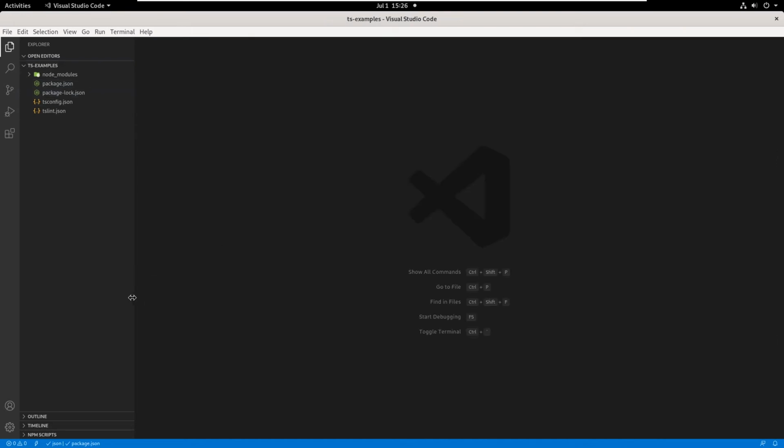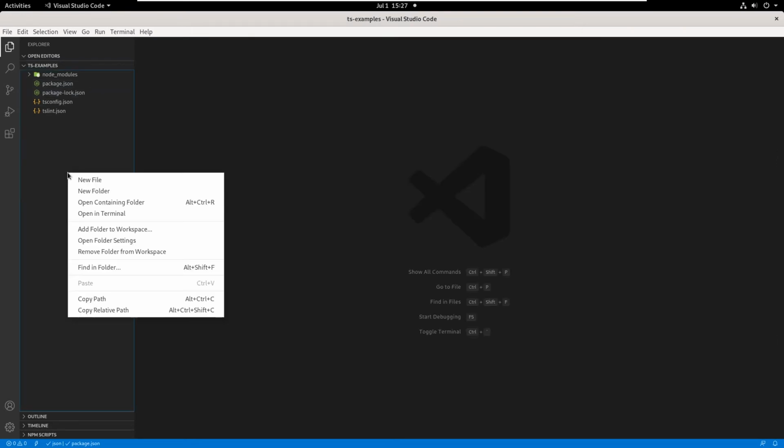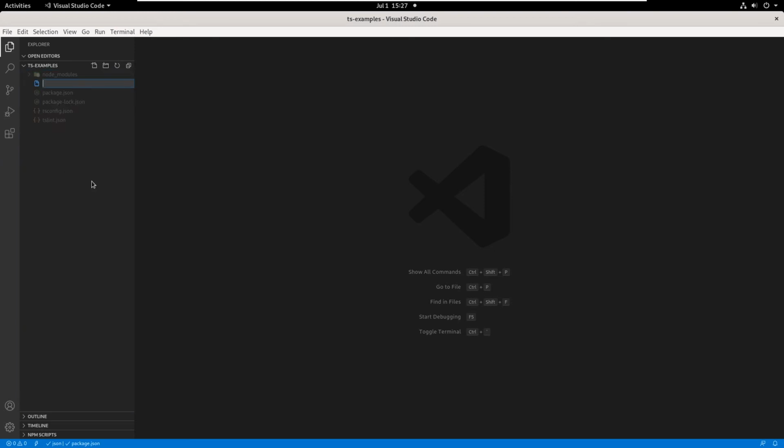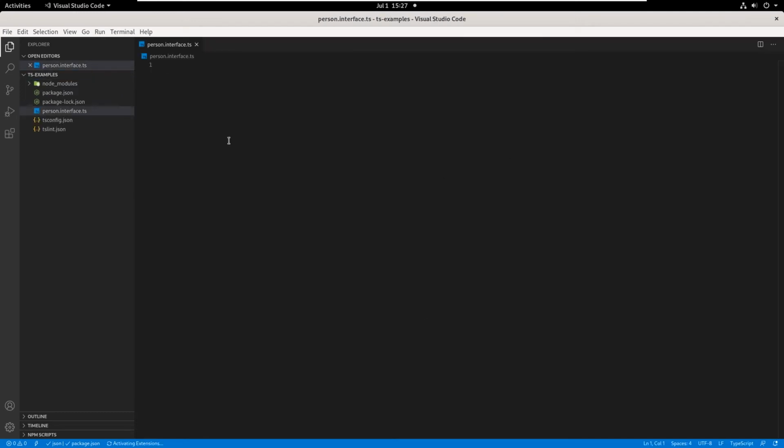And now we're going to create a new file. So we'll say new file, and we want to name this file person.interface.ts. This is going to be a TypeScript interface, so we're going to want to say export interface, and we're going to call it IPerson.